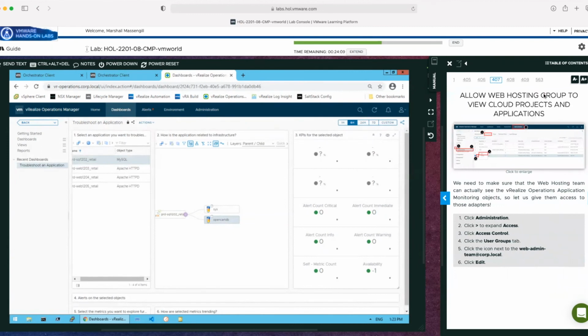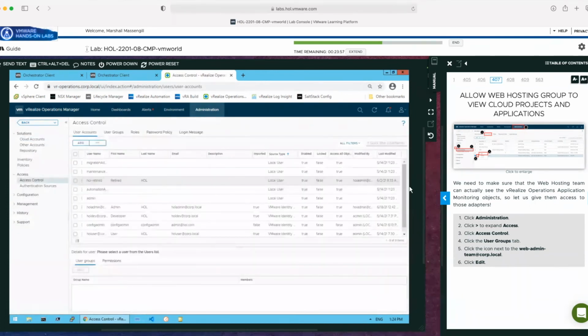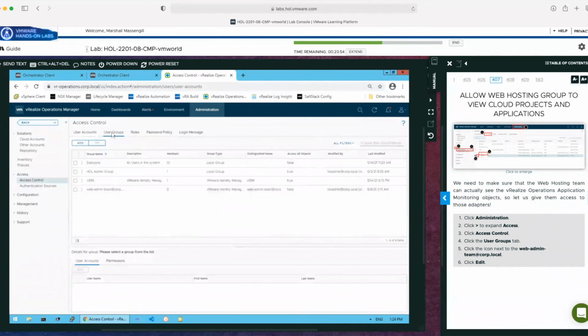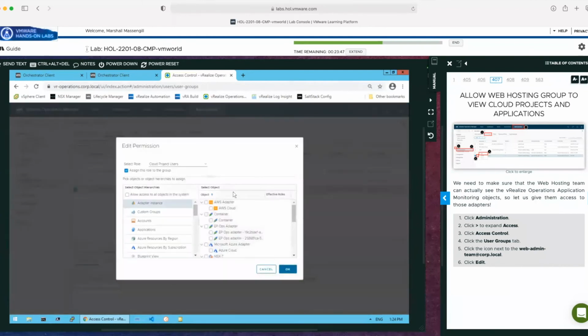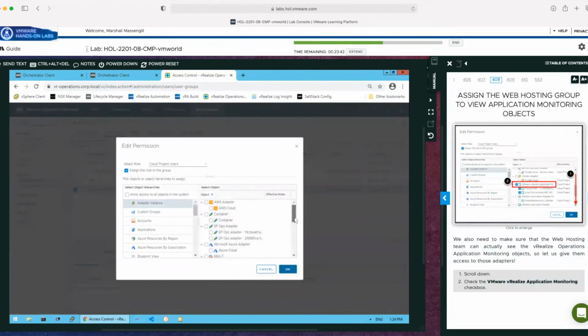So one of the things we're going to have to do is allow them to actually view the cloud projects and applications. So we'll have to go under administration and then access, access control. And then under access control, we're going to go to user groups. And then we want to expand this guy and click on edit next to it. Once we have this open, we want to scroll down in this window and find the VMware vRealize application monitoring system. And we're going to click on that.